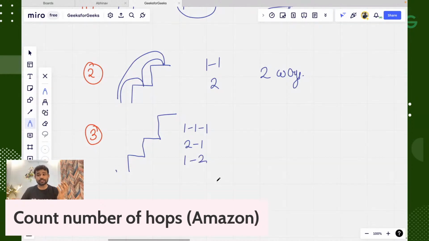And the fourth and the last way is just take a 3-step jump. Okay. So how many ways are there? 4 ways are there.